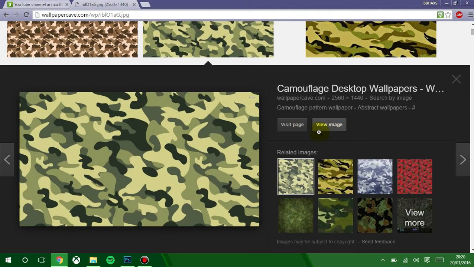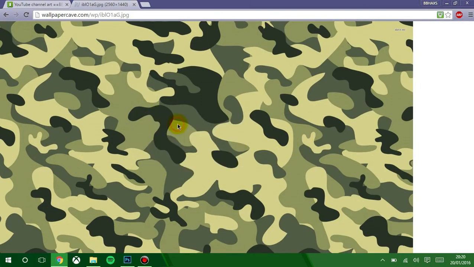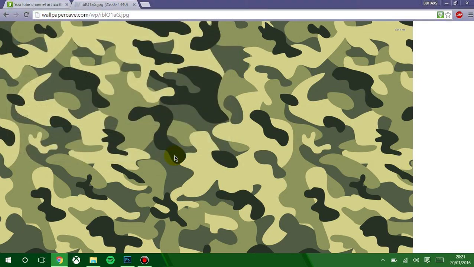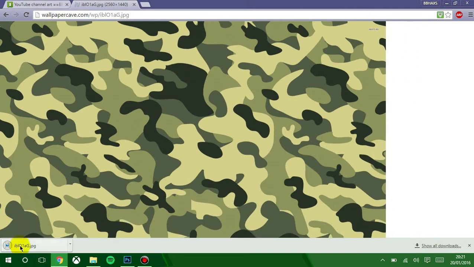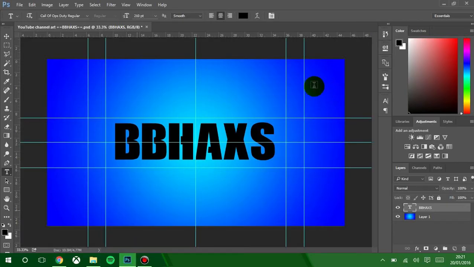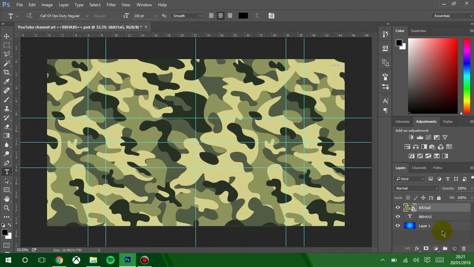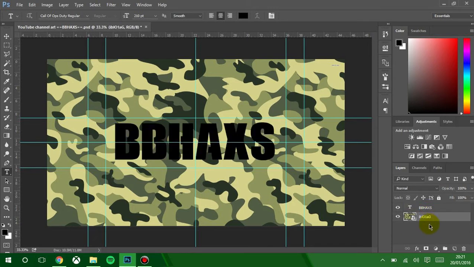So I'm going to go on to view image, right click, save as, save it on my desktop just for ease, and hit save. Once it's finished downloading, you can just drag it into Photoshop like so. Now when we do this, we want to hit tick. We can delete the gradient layer and drag the camouflage layer down.